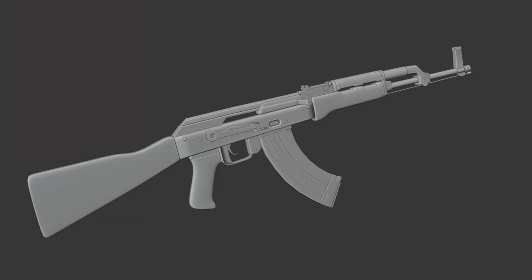So for the texturing, I've done the textures in Substance Painter. It's really easy. Just open Substance Painter, just put the materials on, and you're done. Before we do that, you have to UV unwrap your model.